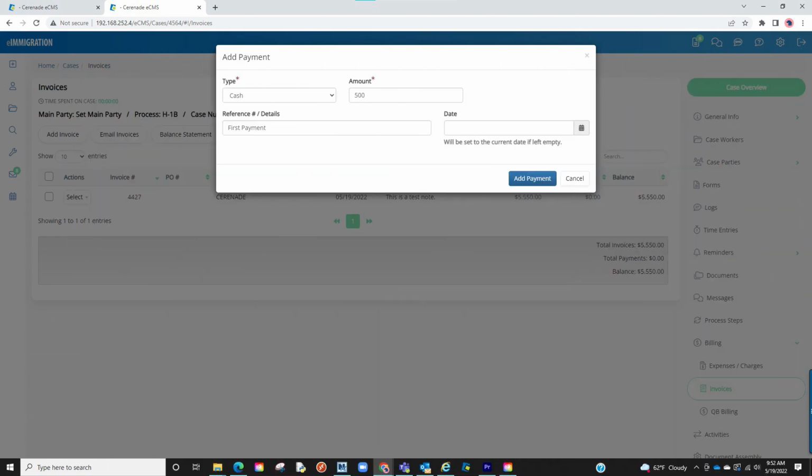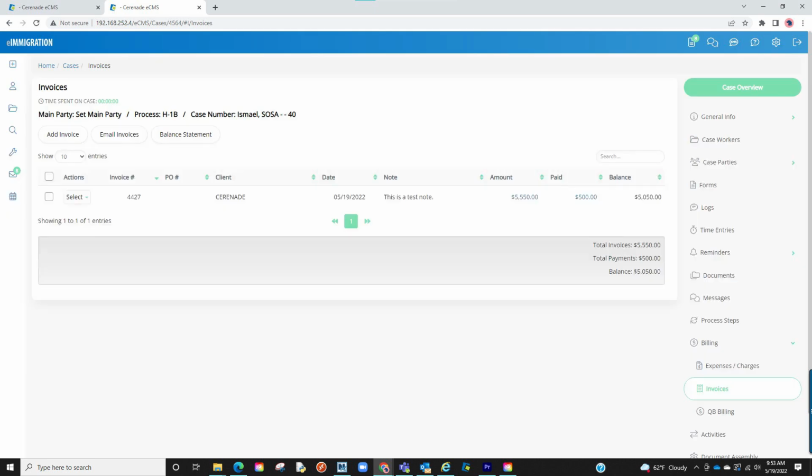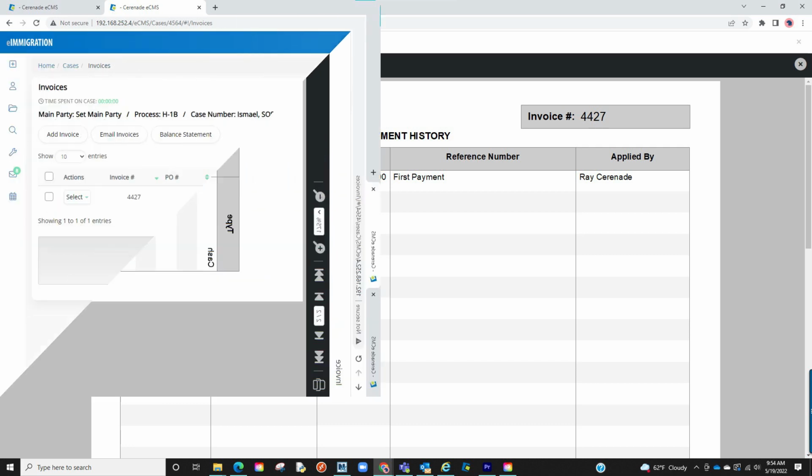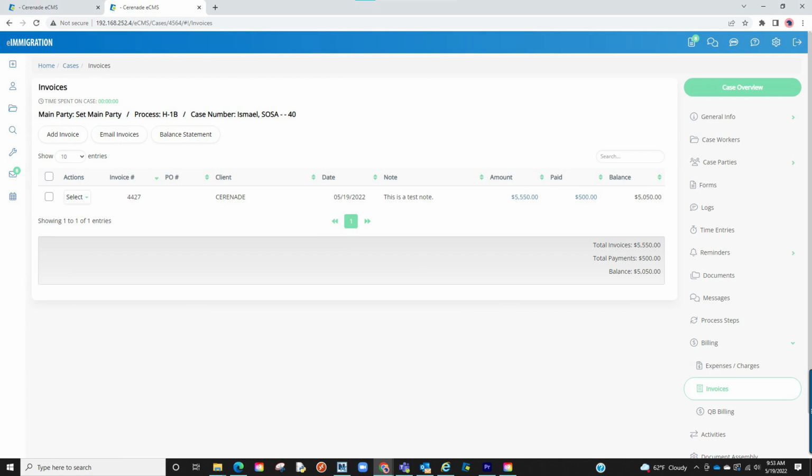Once you've selected your type, the amount, add a reference, and add the payment date, you can click on Add Payment. The invoice will now show it has been paid. If you go to the second page of the invoice, it will now show a payment has been applied as well as a date.